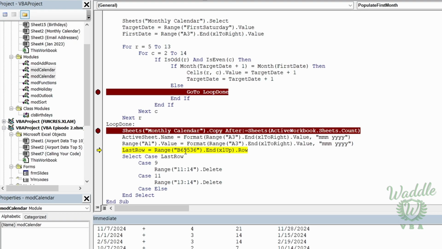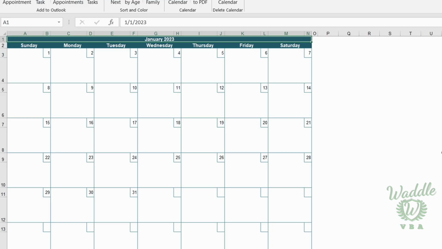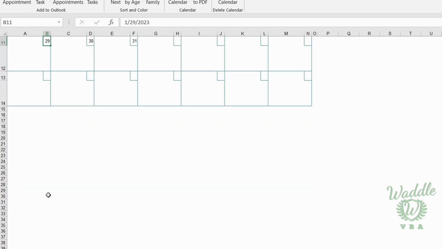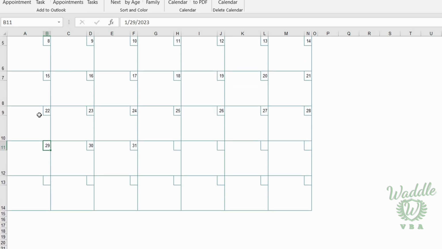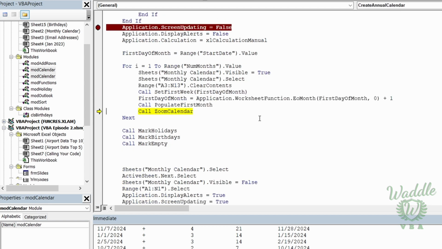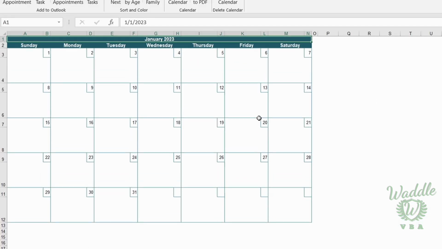And now we're going to find the last row in column B that has data. To do that, we're going to go into column B, go all the way down, come up until we find data, and capture that row number. So the only real options here are row 9 and row 11. We could have something in row 13. So if last row equals 9, then we're going to delete rows 11 to 14. If it equals 11, we're going to delete rows 13 and 14. If it was anything else, we do nothing. All that did is get rid of that empty week down at the bottom.